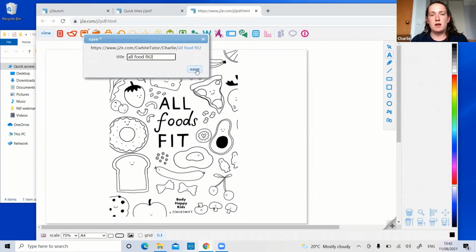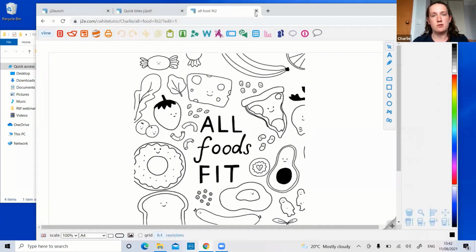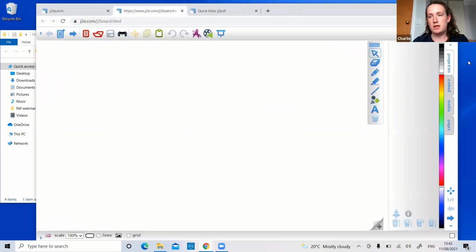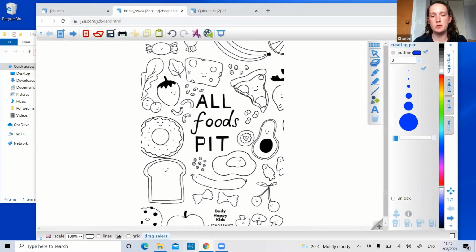And this time I don't need to share it with my children because I'm going to share it physically in the classroom. So I'll come out of this now and go into J2 Whiteboard. I'm going to use this toolbar on the right and click on embed to embed that PDF that I've just uploaded. And that will pop that really nicely onto my whiteboard. My children can get their pens and colour that in now.